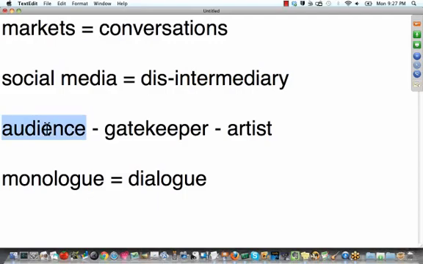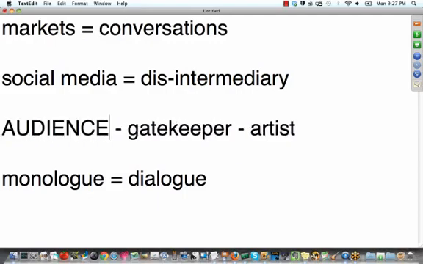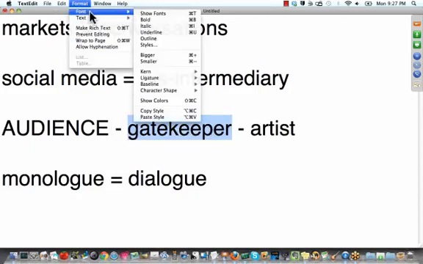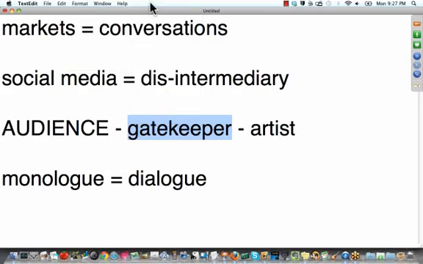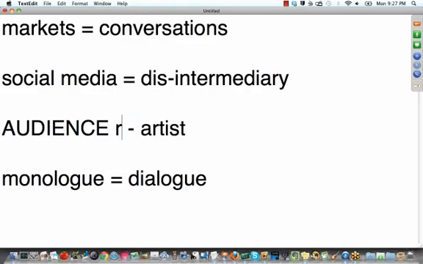So now it puts us, the audience, in control. And it basically eliminates the gatekeeper. Let me see if I can do a strike through on this one. No, we can't seem to do that, so I'll just erase it, right? So now the audience and the artist can connect directly with each other.